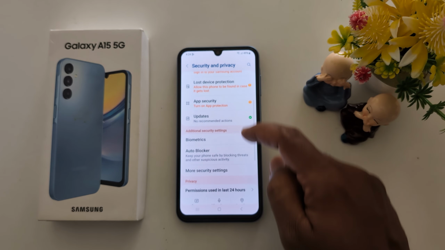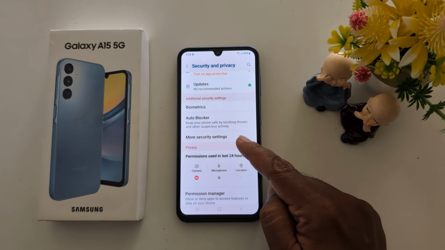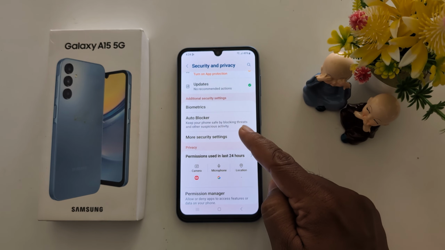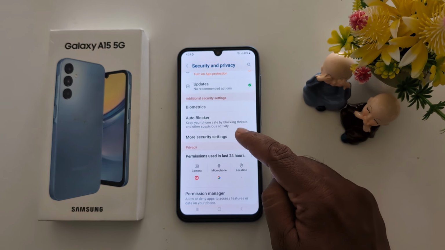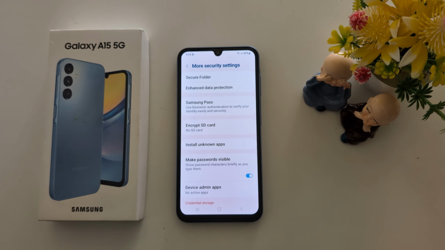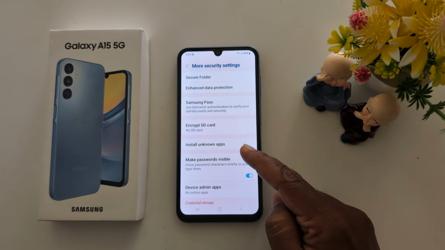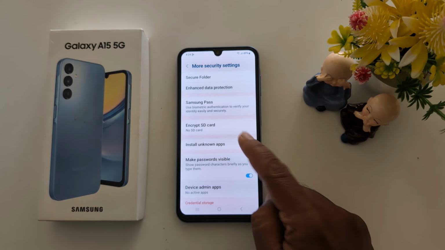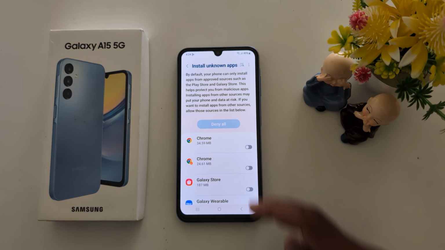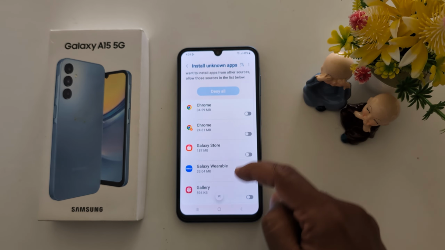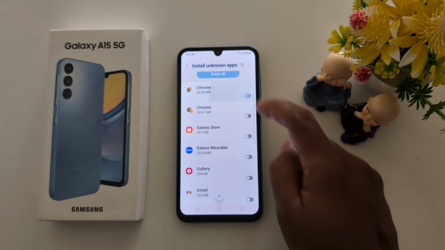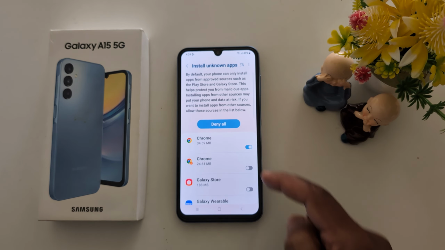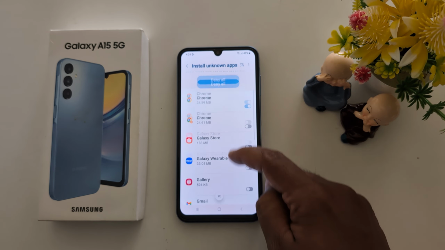Again scroll. Here you can find the More security settings. In the Additional security settings section, tap on More security settings. Now you can see the Install unknown apps. Tap on it. Now you can see by default the toggle is off. Just toggle it on to allow unknown apps related to the Chrome browser on your device.